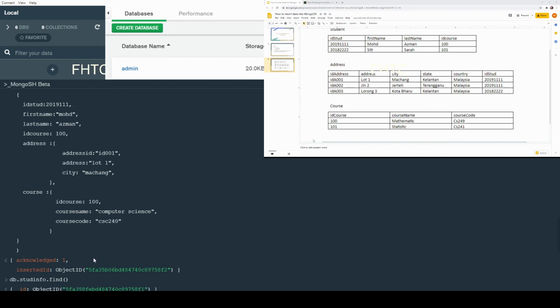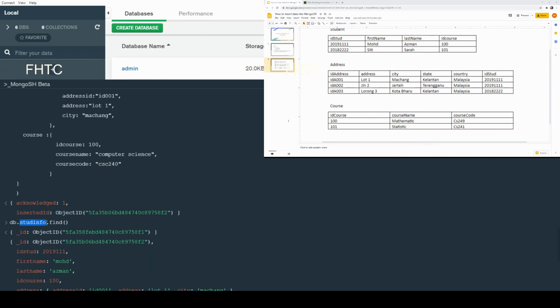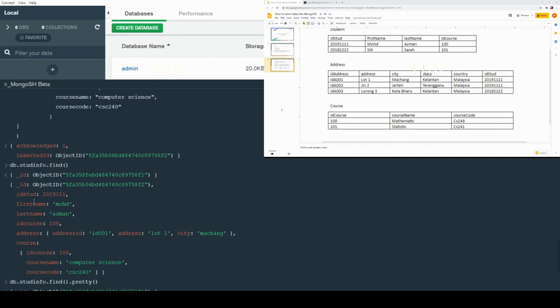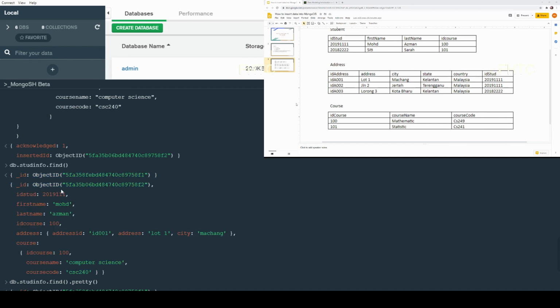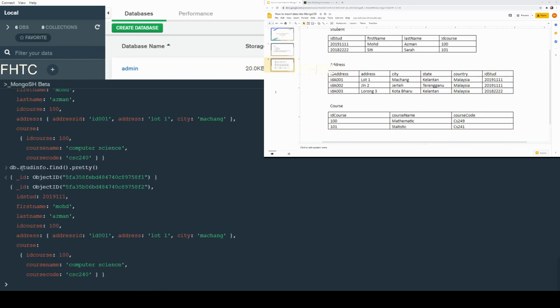Right after we insert the data, we can view the data. In order to view, we can use db.studinfo.find. So you place db followed by a collection name. For example, in my case my collection name is studinfo, followed by the method to display, which is find. Then press enter, and it will show our data inside studinfo. Another way is you can use pretty: db.studinfo.find().pretty(). The difference is that it displays in a formatted way, in this kind of format.